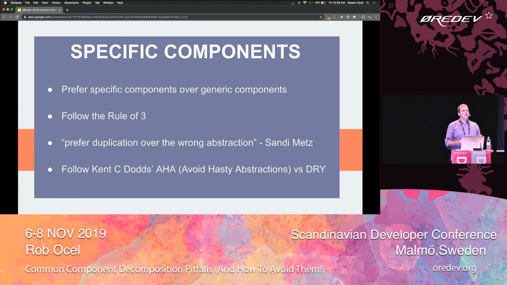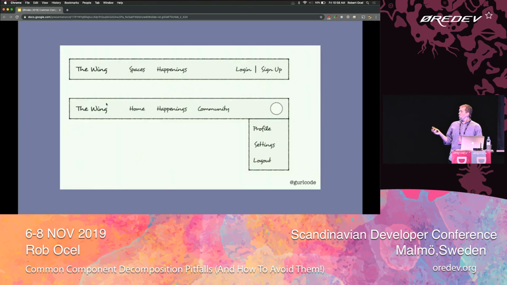It's something that a lot of us have been taught, right? To never write the same thing twice. He likes to call it AHA programming, which is avoiding hasty abstractions. This idea that it's a worse crime to abstract early than it is to copy-paste the same piece of code in multiple places. So let's go back to our example from Jen Creighton's talk.